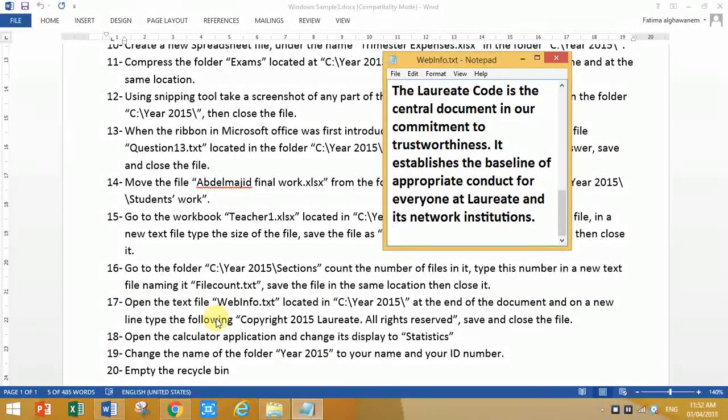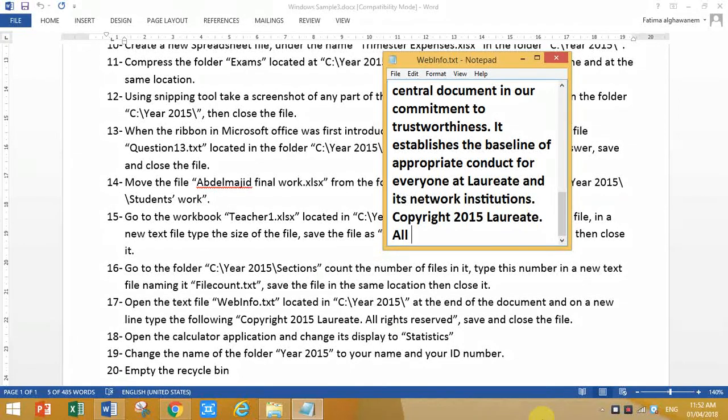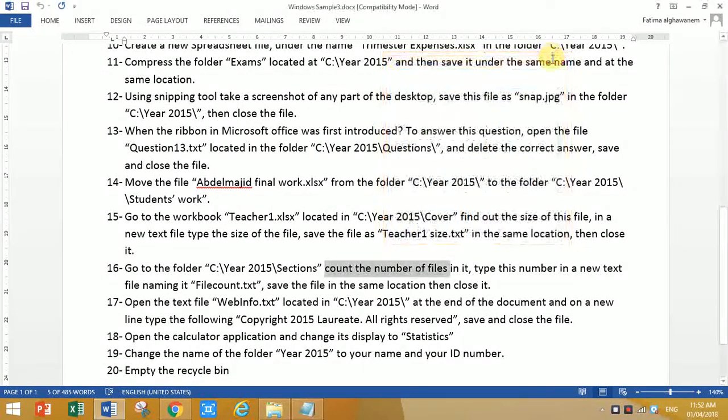Type the following statement between parentheses. Copy. Write to 15 laureate dot all right. Of course, pay attention to the capitals, the small letters, and the spaces, each one is graded. I finish. Then he says file, save and close. He didn't say anything about the name. But what I do is save and close the file.